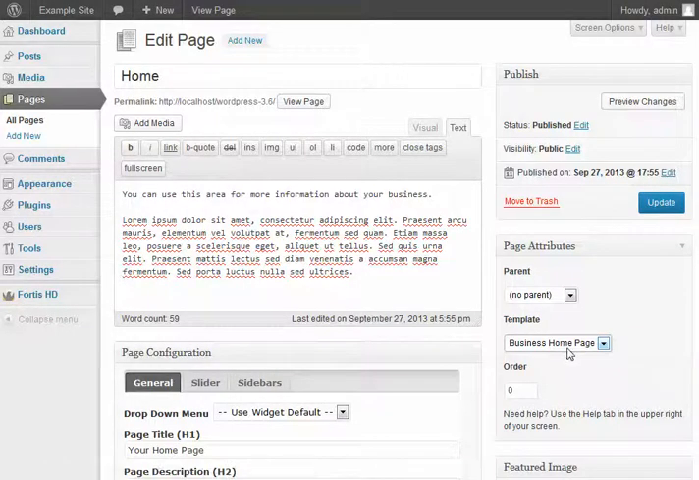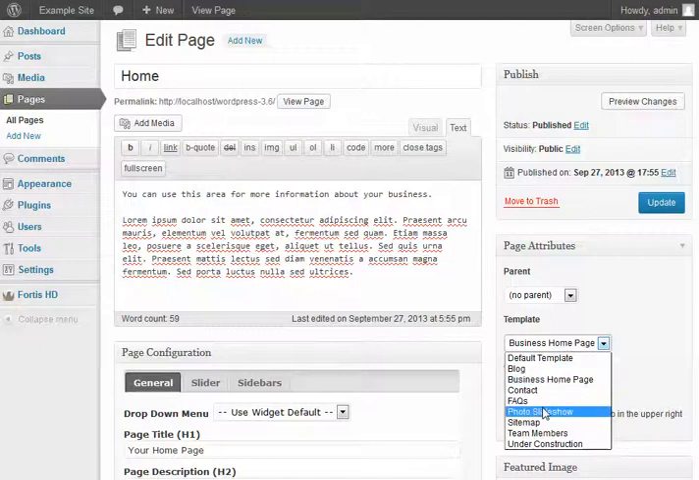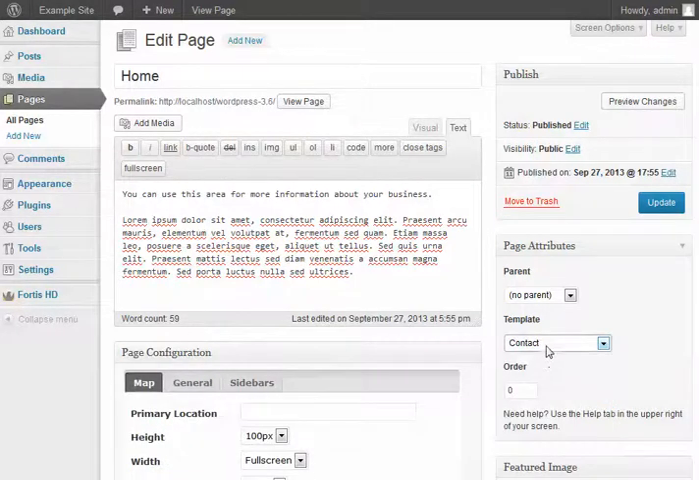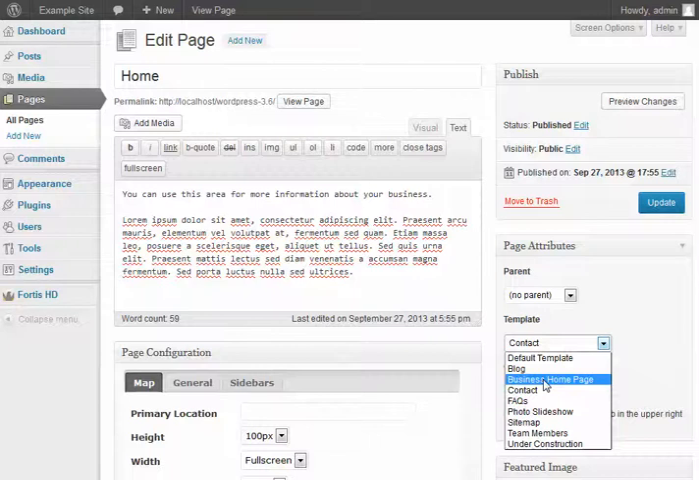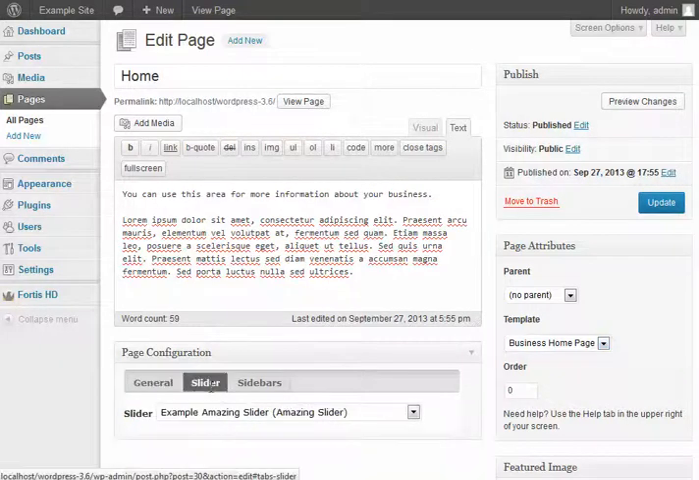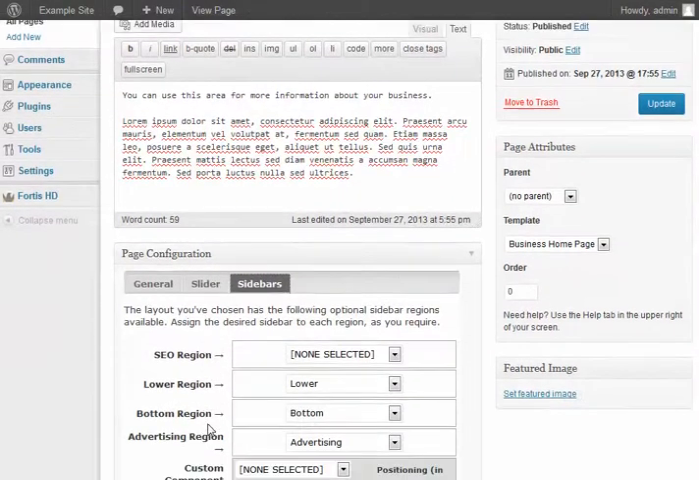Along with the special features as you may find in the photo slideshow, as well as, say, the contact page. If I go take a look at the business homepage, you're going to see that there's a general tab where you can specify a specific drop-down menu, or you can use the default widget, and a number of other items, as well as the slider, because the homepage allows a slider, and the sidebars.